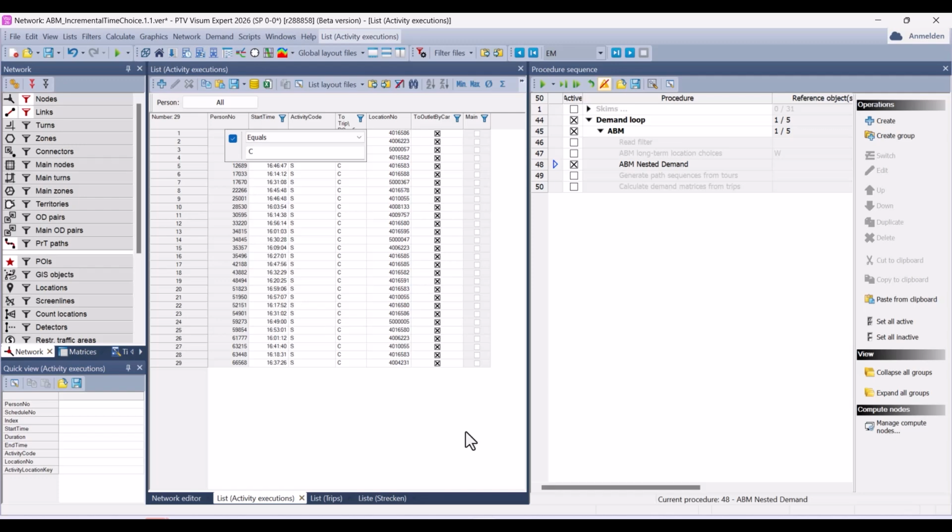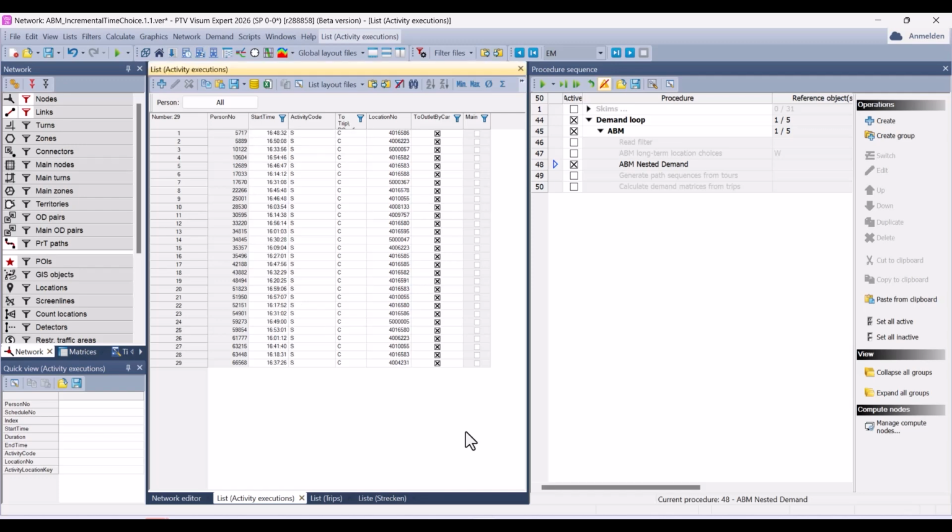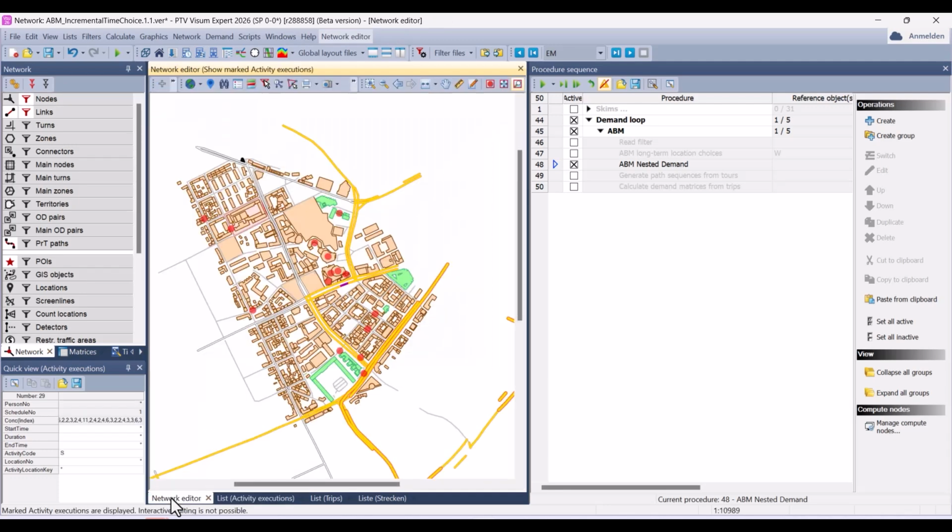But all of them have changed destination. Of course, it is no longer possible to drive to the outlet store by car. When you click on the activity executions, they are highlighted as red circles in the editor.